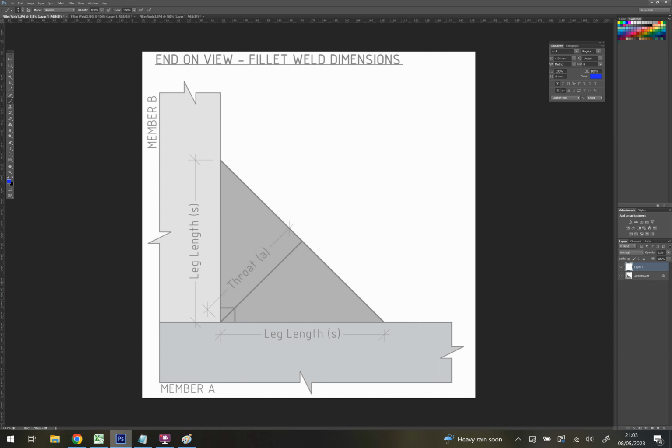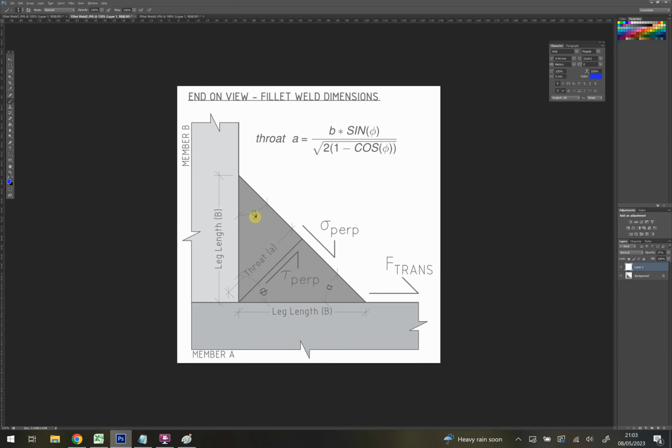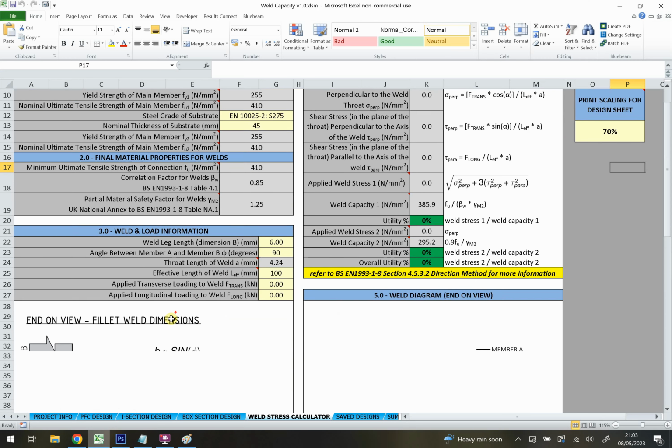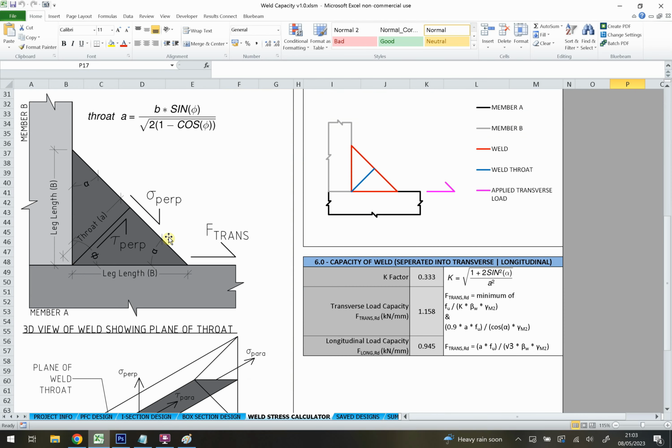What do we do? Well, in that instance, we need to use a different diagram over here, and this is replicated on the spreadsheet as well. If I go back, I've got this different diagram here.